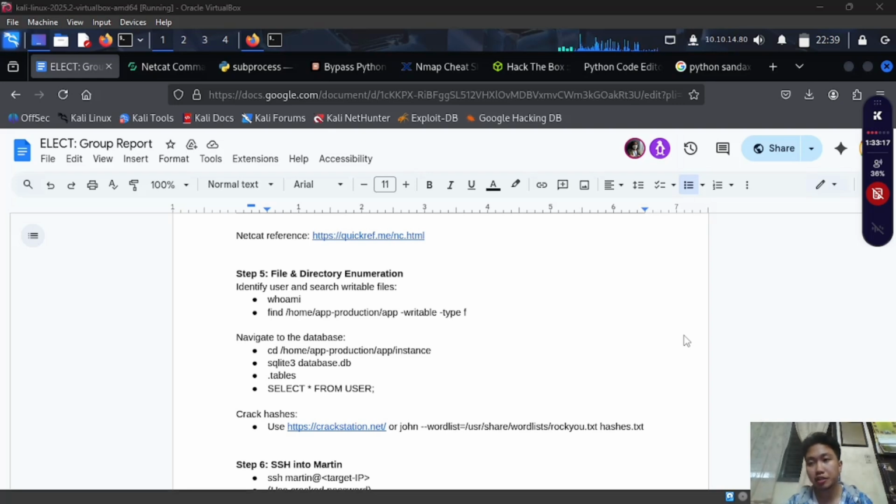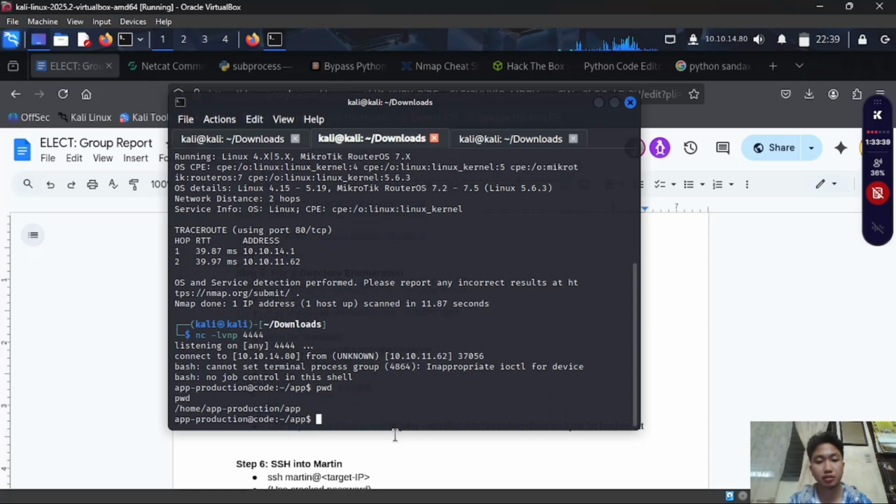Now that we are connected, we want to see if there are files that we can use against them. To do that, we can use some commands. Let's open our terminal. Let's do a pwd first. So we are in the home app production app. Let's find something in the home app production app that is writable and has a type of file.